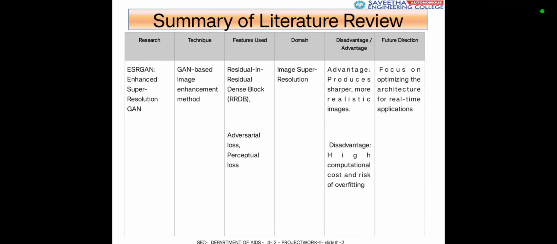The super resolution using generative adversarial networks is based on the residual dense block, adversarial loss, and perceptual loss. Its major domain is image super resolution, where the advantage is that it produces sharper and more realistic images, and the disadvantage is that it is very risky to train the model and it can come under overfitting. Focus on optimizing the architecture for real-time applications.